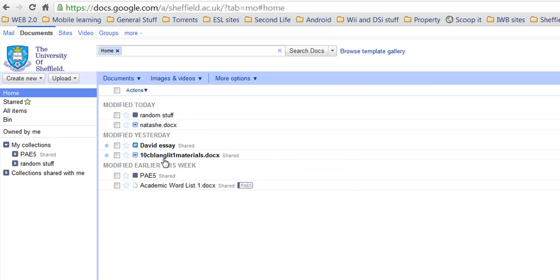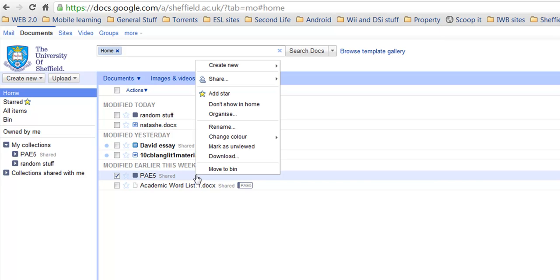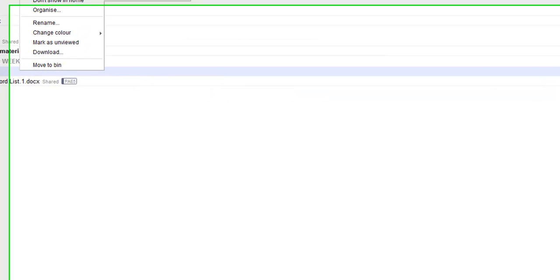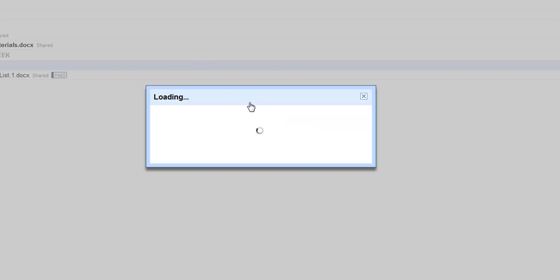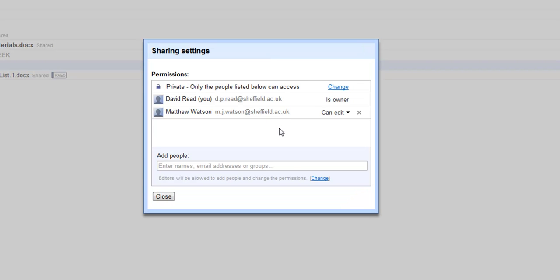So let's imagine that this is PAE05, this is my group, and I want to share this. To do this you can either right click on it, or up here where it says share, and then share again, and you click on that, and it gives you the option as to who you want to share this with.